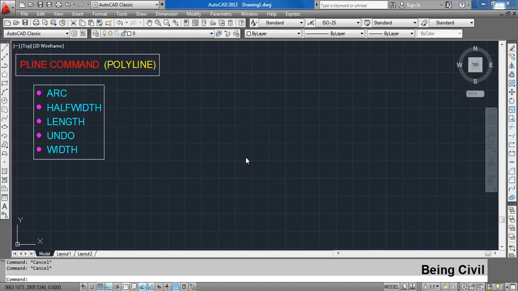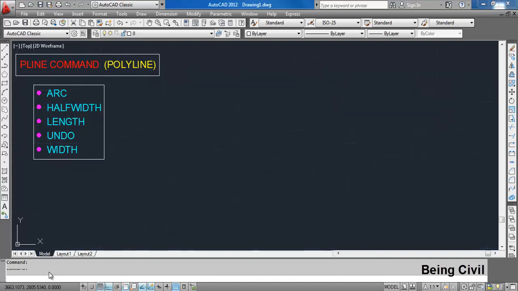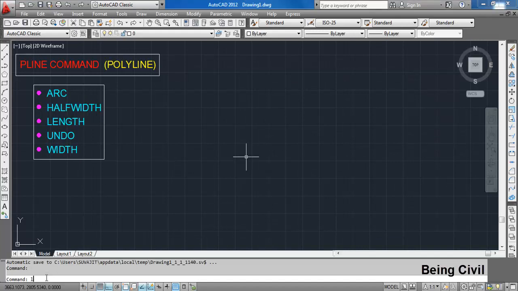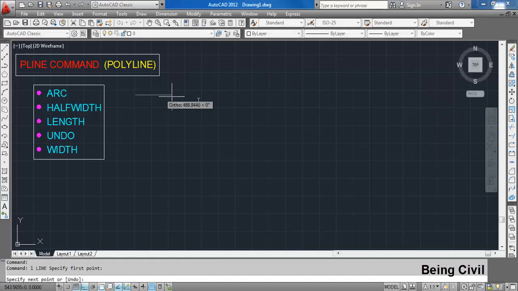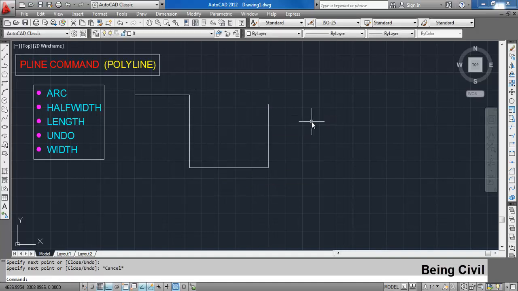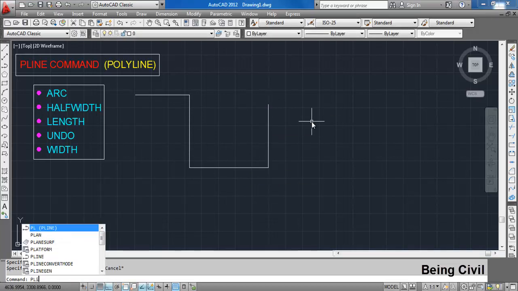In this video, we'll discuss the polyline command. The command for polyline is PLINE. So what is the basic difference between a line and a polyline? To understand this, first draw some lines using the command L. And now the polyline command is PLINE.